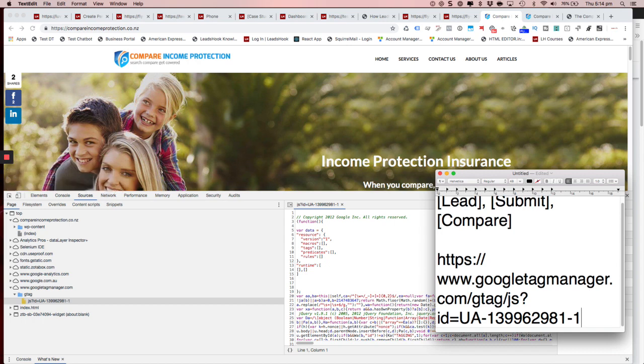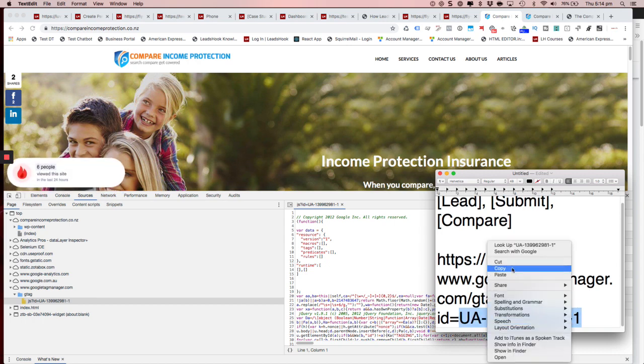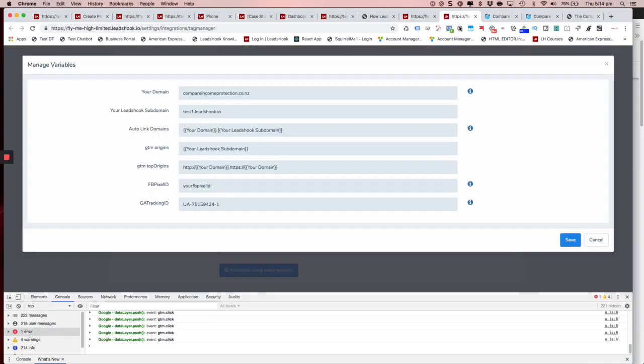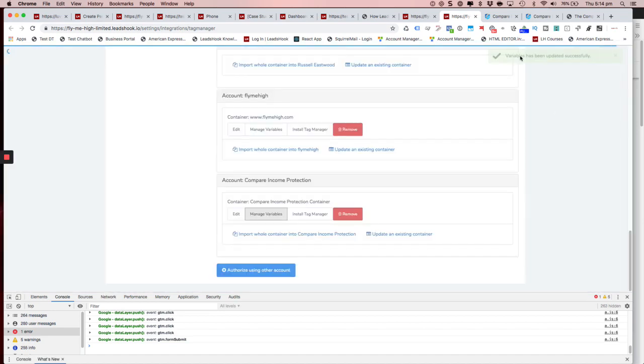Sometimes you can hack these things. All right. Copy. Just make sure there's no space. None. Okay, so I'm going to save that. So while that's working, beautiful, that's done.